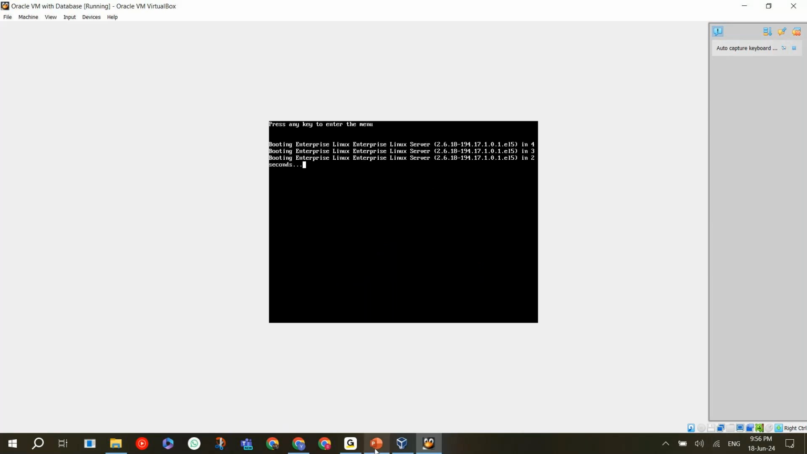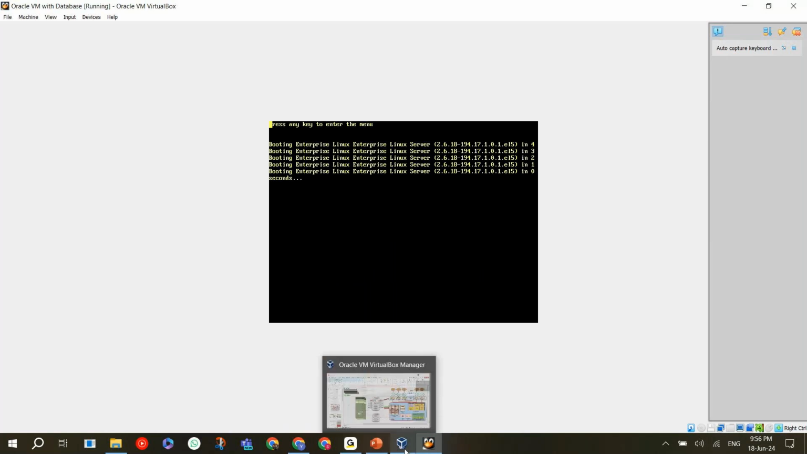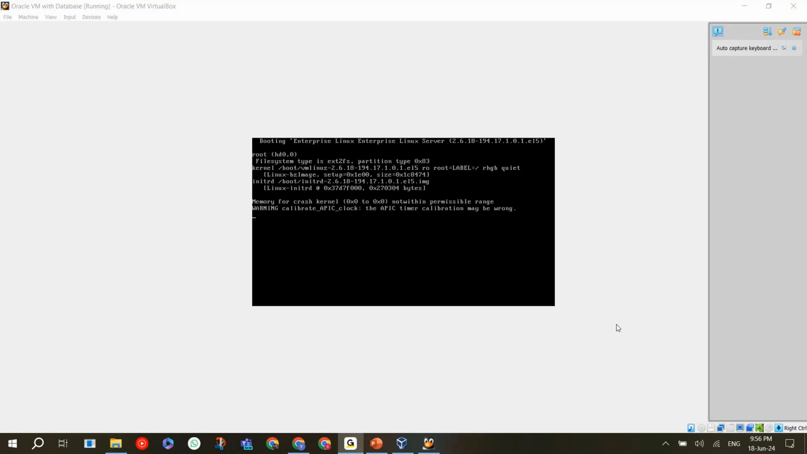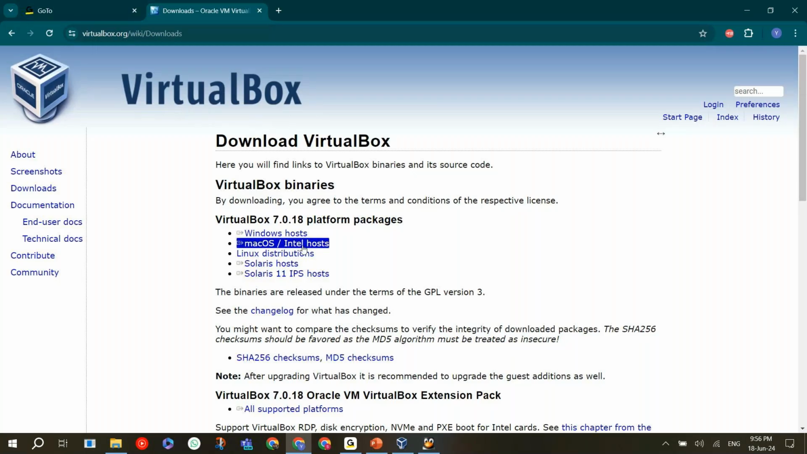And this VM box, we can install it on Mac as well. Yes, you need to download it from here. Let me see if it's available for Mac. That's a good question. And yes, here, for Mac OS, you download this and install it. Got it. Okay.